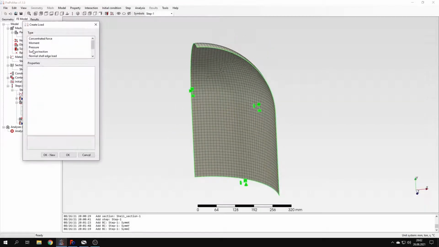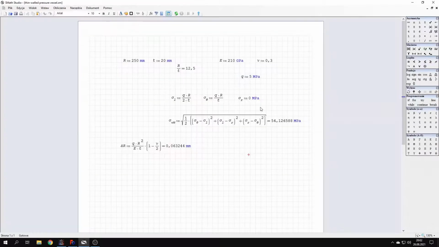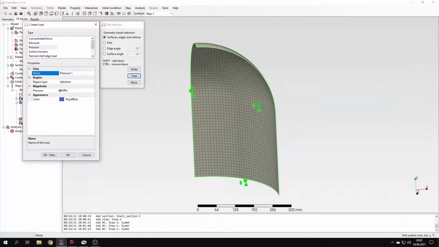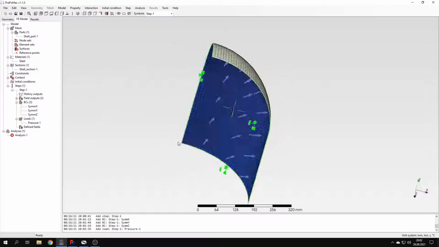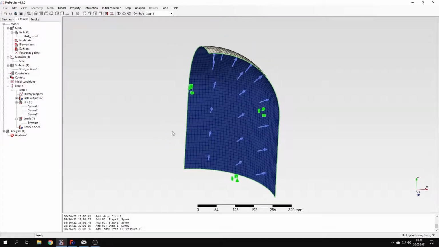I will define pressure load, and when it comes to the value, here you can see that we use 5 megapascals. Here are the analytical results. We'll go back to this later. So let's define pressure, 5 megapascals acting on those two faces. This will be internal pressure, and now you can see the whole model is prepared for the analysis. Now I can submit this analysis.